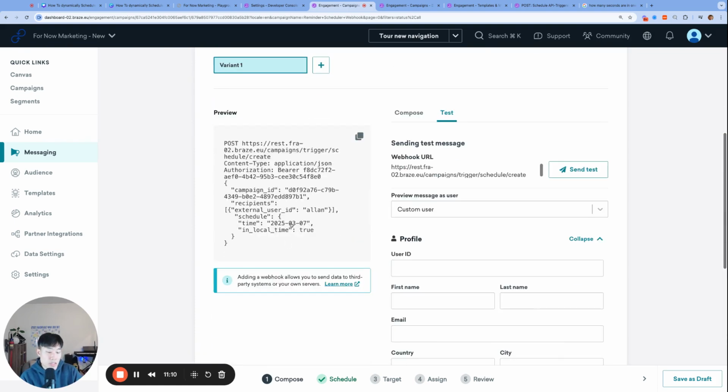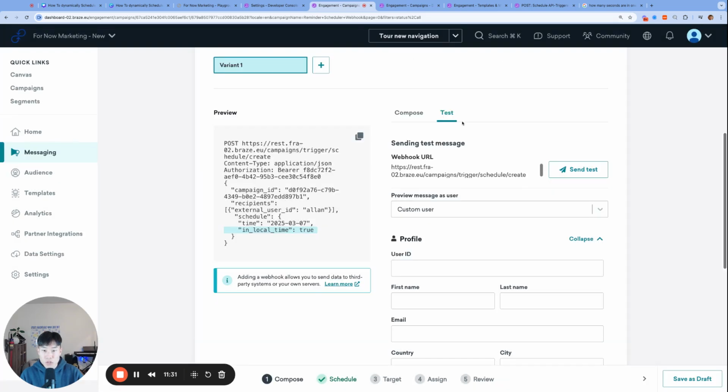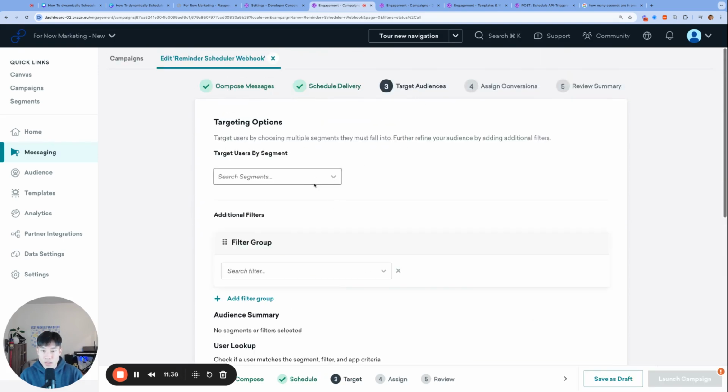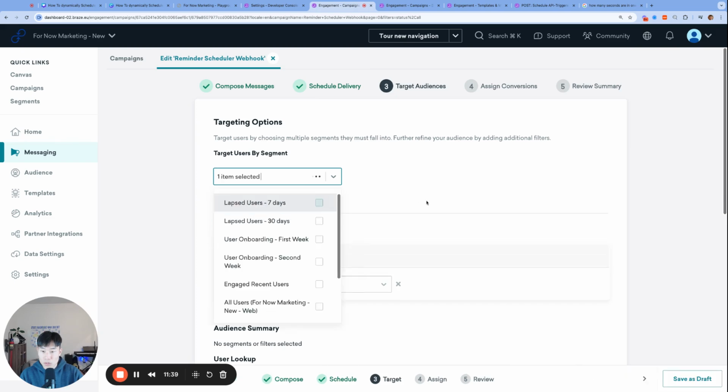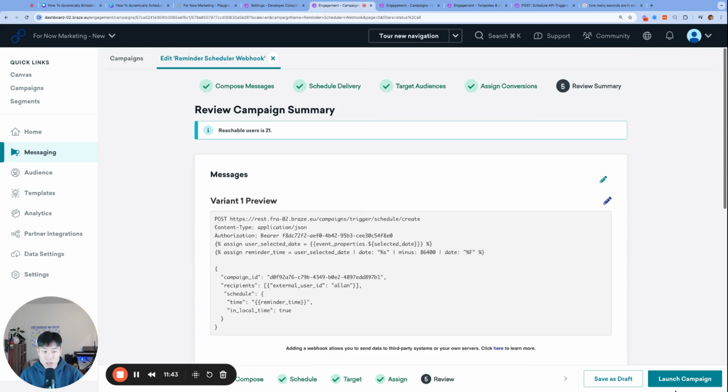Now my question is, will this send at March 7th midnight local time Pacific time, or will it still somehow send at March 6th 5 p.m. Pacific time? I actually think it'll send at midnight local time because we do have the in local time field checked off. But let's go ahead and send the test. Make sure our webhook has no issues. That looks great. Scheduled by date picked, target audiences, once again, all users, no control group, and then we are going to launch this one.